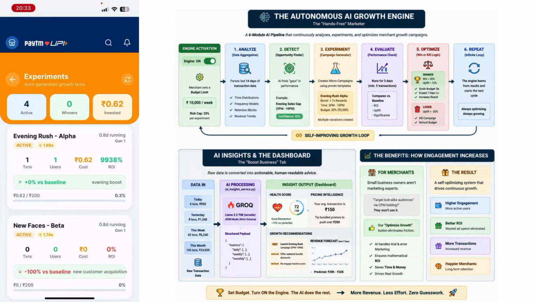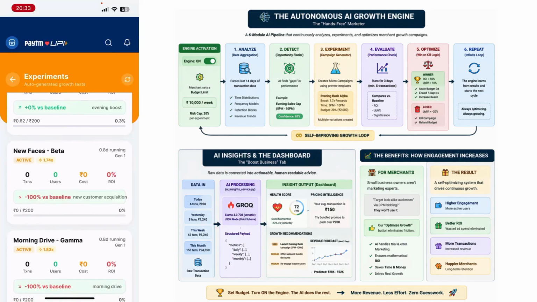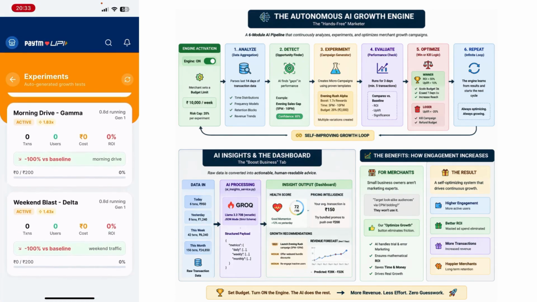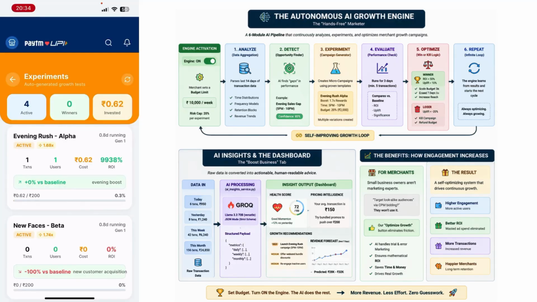I just have to allocate the budget, which you can see should be very minimal because this is just for experiments. So I've allocated 800 rupees, and 200 is split between each of them. I can also have full control. I can disable the auto growth engine and re-enable it anytime. So it is flexible, manual plus automated.